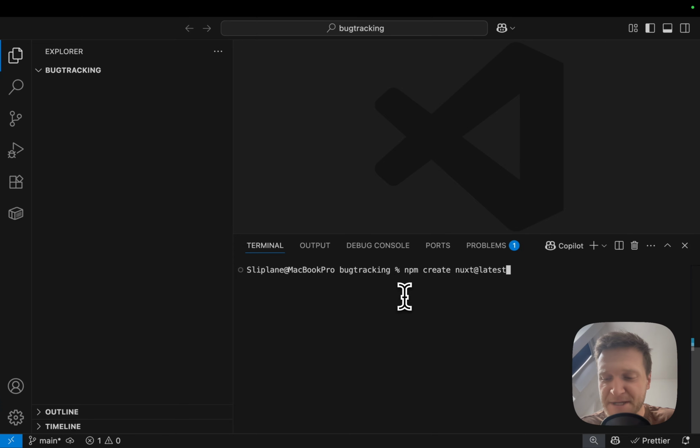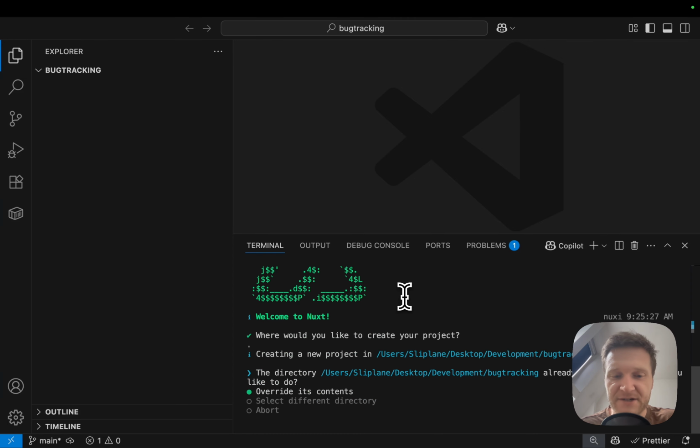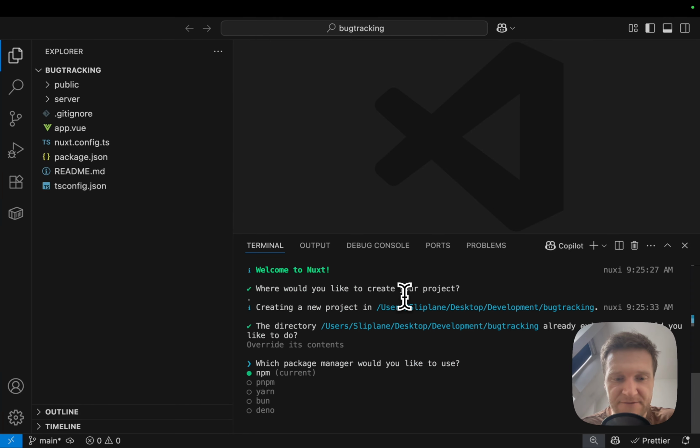I will paste it in my terminal and hit enter. And I will write a dot in order to install Nuxt in the current directory. Yes, I do want to override everything that is inside right here. And I will just use npm as the package manager. So let's hit enter, and Nuxt is installing all of the dependencies that are necessary to run the application.